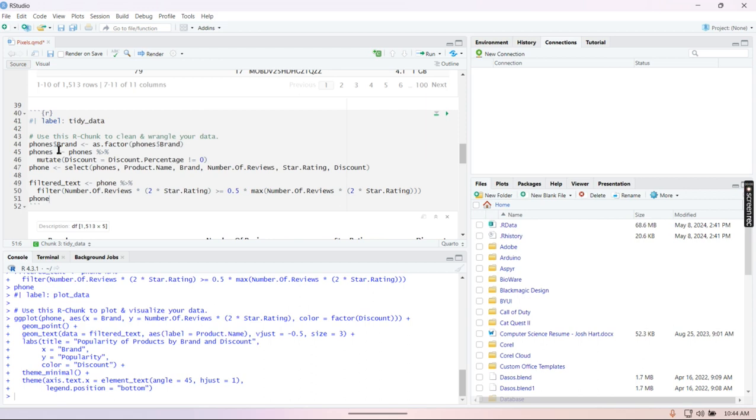Then I changed the discount, and I made sure that discount was turned into a Boolean instead of just a number. And this I did because I wanted to directly correlate the differences, to see if discount made a difference on popularity. Then I also made sure to have the product name, the brand, number of reviews, the star rating, and the discount all together.